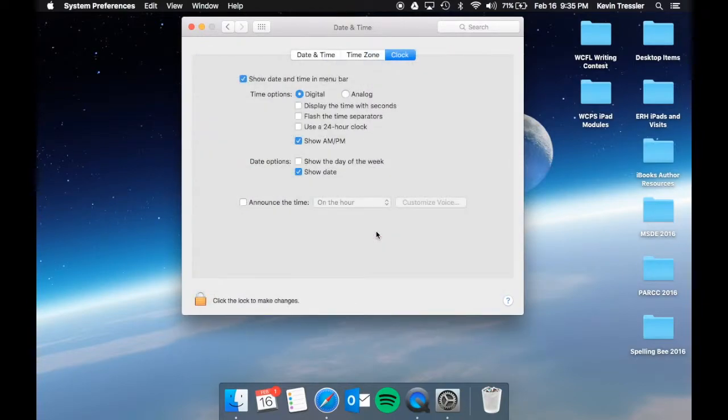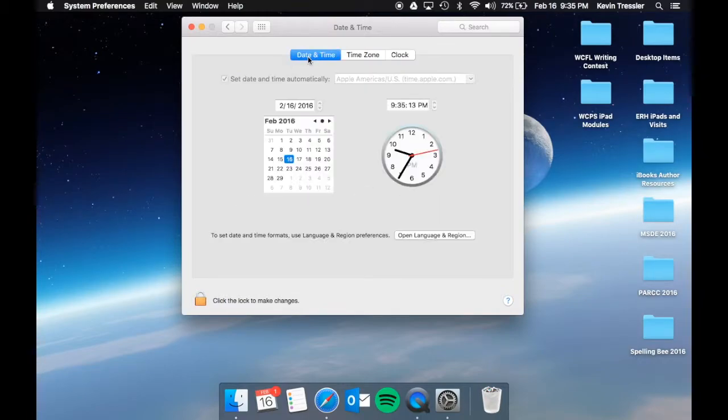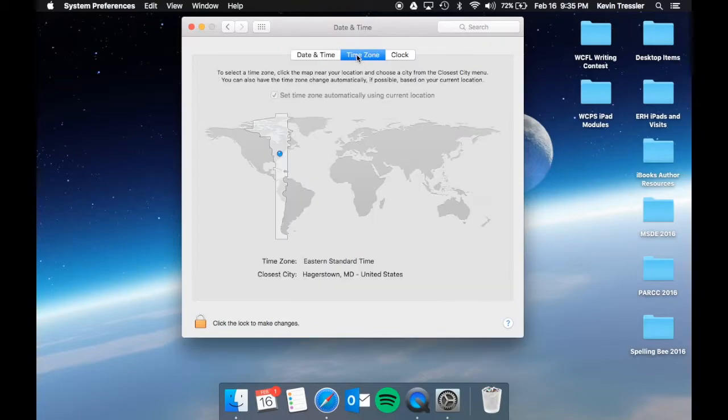Date and time is next, and there aren't a whole lot of things in date and time, but you can change the date here, the time. You can change the time zone if you would need to. Typically it's set automatically, but sometimes for whatever reason it may get caught in a different location.